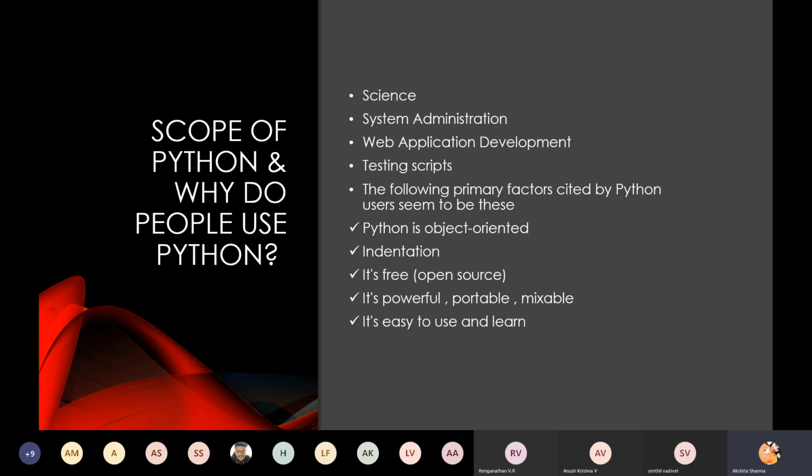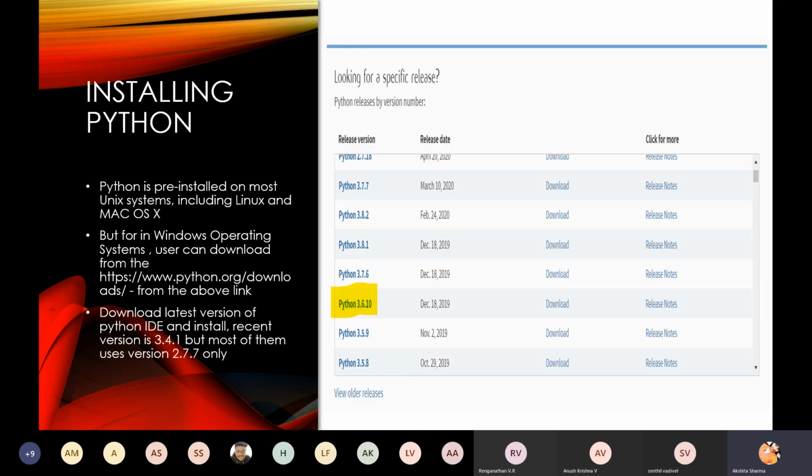It is easy to learn because structure and syntax are pretty intuitive and very easy to grasp. Let's move on to installing Python. Python comes pre-installed in a few of the operating systems like Unix, Linux, and macOS. But when it comes to Windows, which most of the population uses these days, we don't have Python already installed.